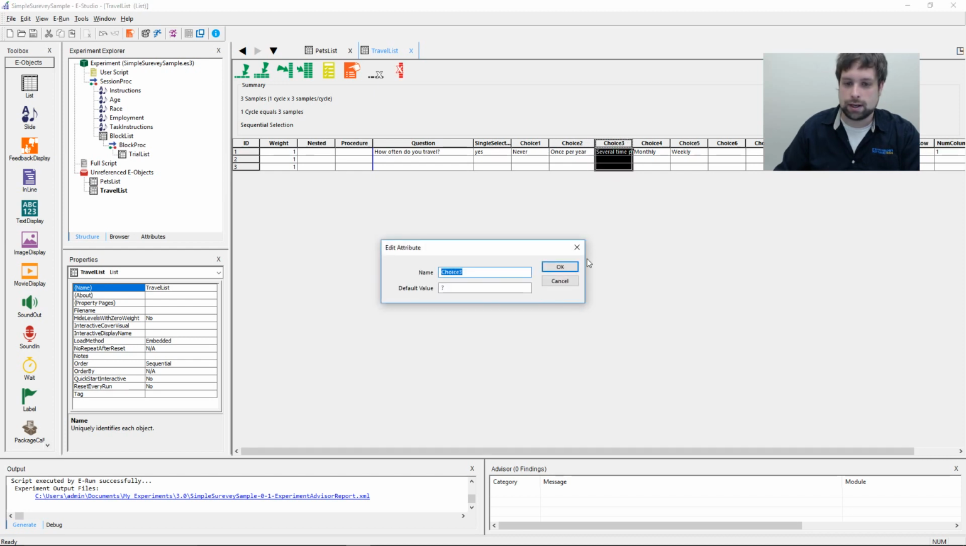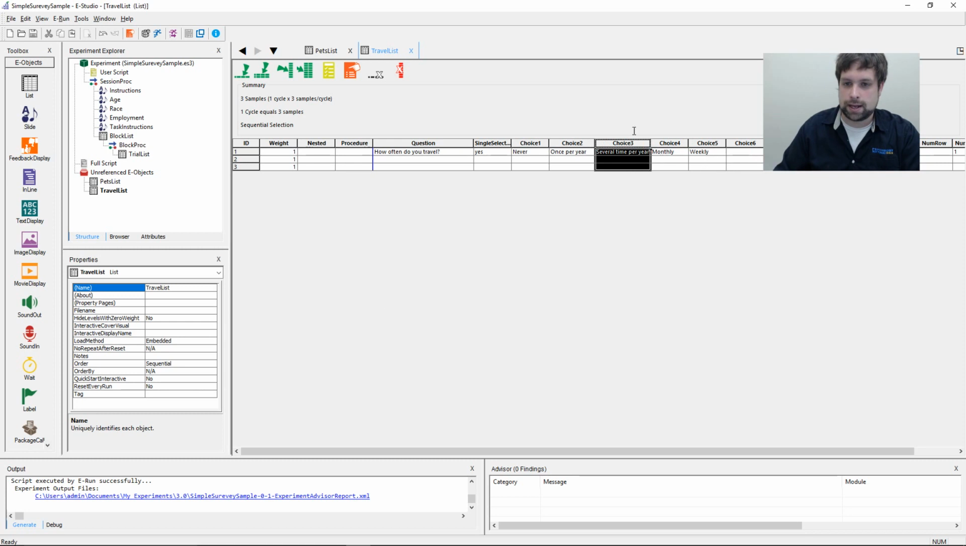And if I double click on choice 3, it will actually expand several times. Oh, several times per year. Make it several times per year. There we go. So that's question number 1.